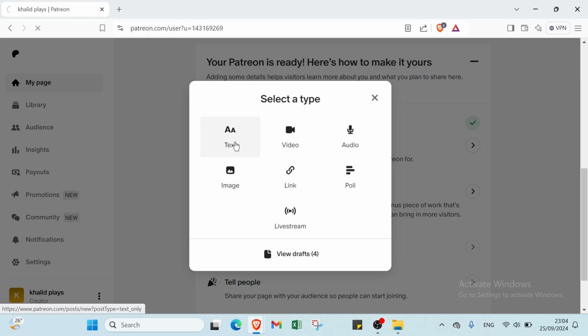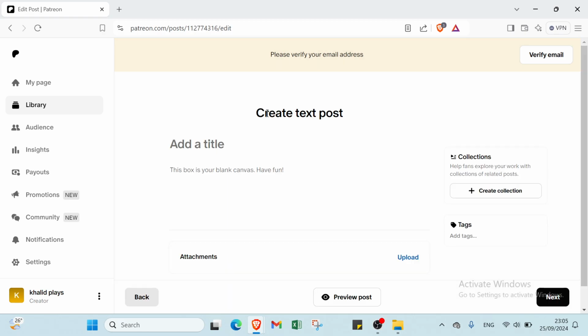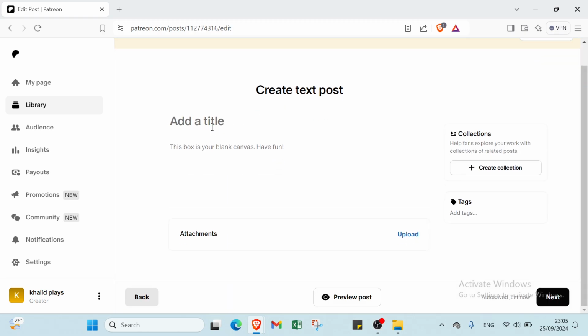You have just to choose, for example, I will choose text. Then you will find another page, which is this one. We have here in this page create text posts, and you have to add a title. For example, here I will choose a title, selling products. Then I will come back here and write something specific, selling Kyrie shoes, as an example. Then we have here attachments also, you can upload it.